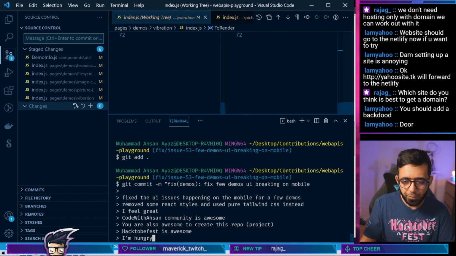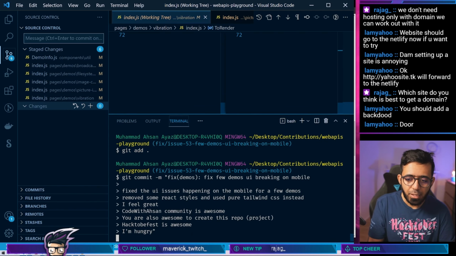Then we gave a line break, and now we are writing a line, then we press shift enter, then we write a line, then we press shift enter, and so on. And finally, when you're done with this whole code or message, just press double quotations and hit enter, and then this commit message should be done.